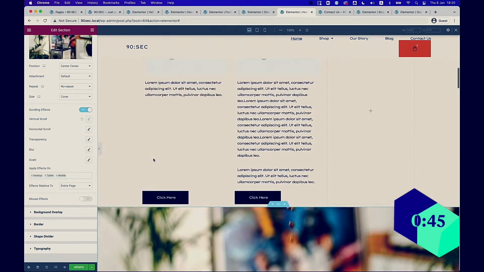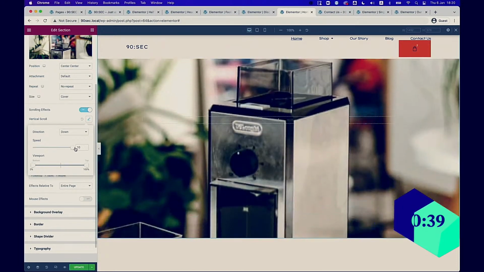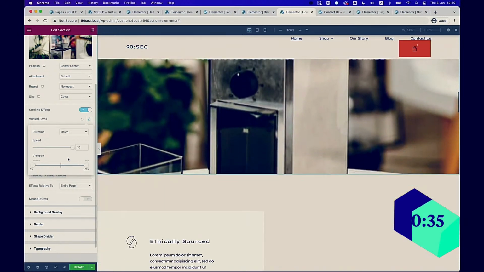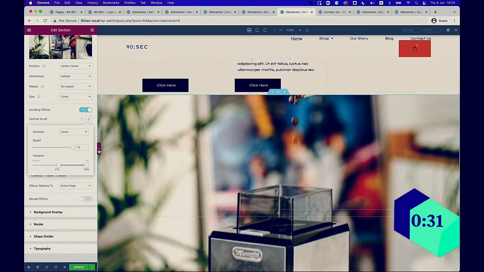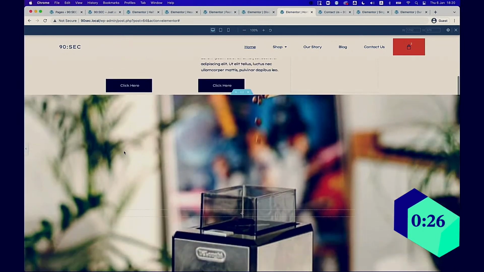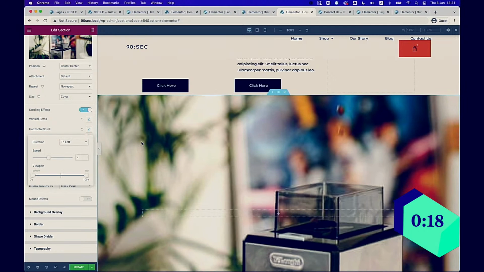I don't know what happened now. It should. And that's the speed. You can see that the image is moving, but it should be moving more. I don't know what happened with it. But you can do that on the section level in style, and you can play around with the settings from here. Great.